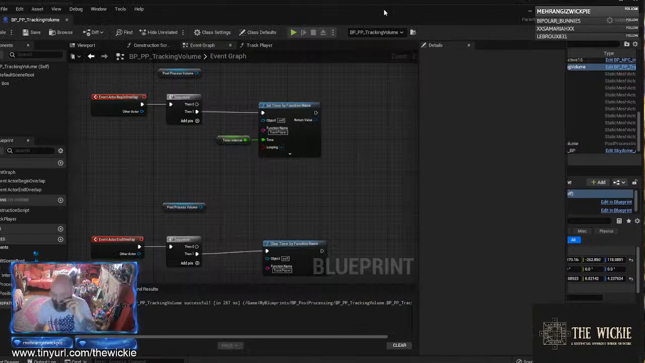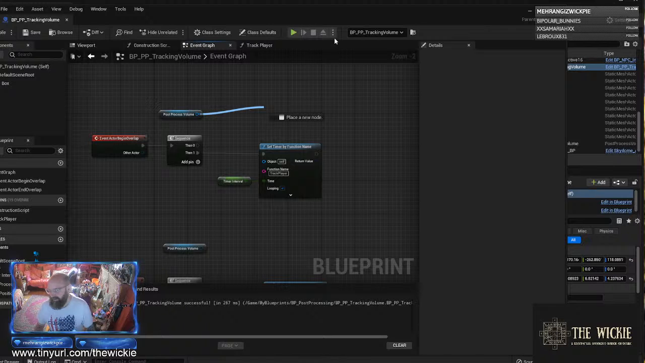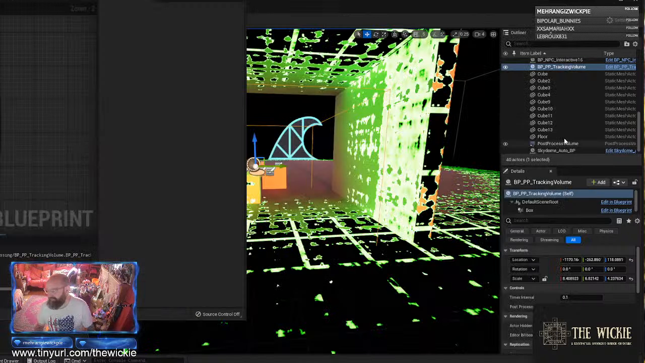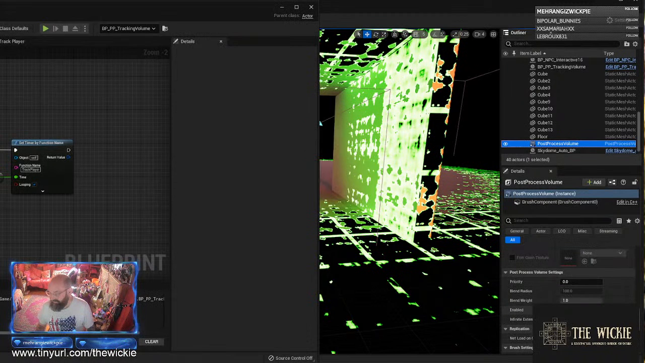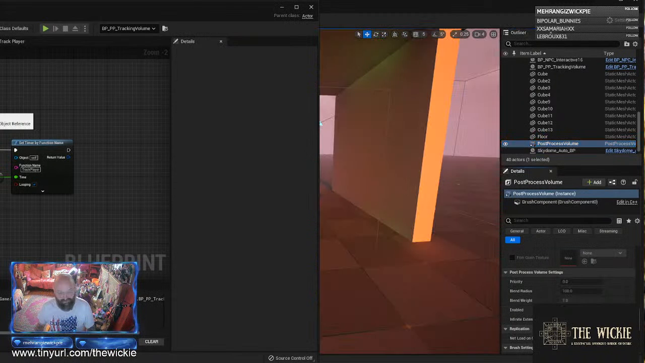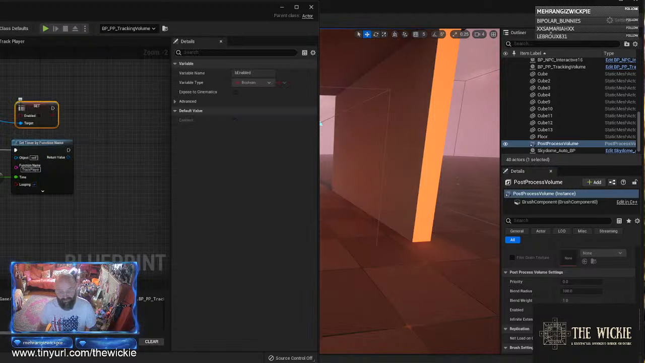Okay, because I have the wrong kind of variable. Silly Chris. Okay, and now the setting I want is at the bottom of my post-process volume. So again, that is enabled. So turn it off here. Turn it on here. Set. Enabled. Done. Okay, let's do it again down here.